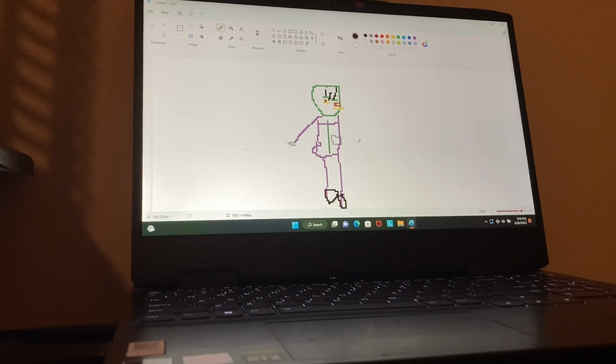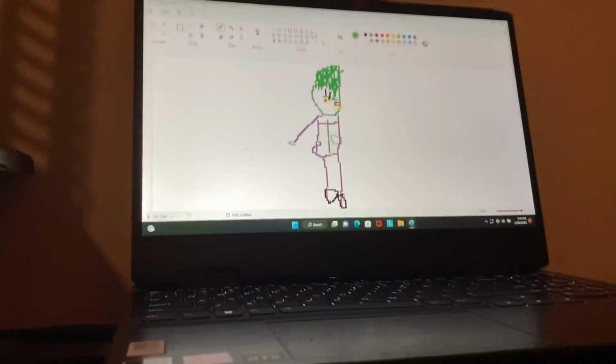We're also gonna do the Joker's hair. Joker's hair is all up like this. That is the Joker's hair. Handsome Squidward and the Joker has been completed.